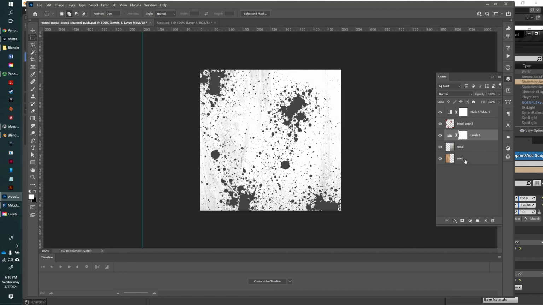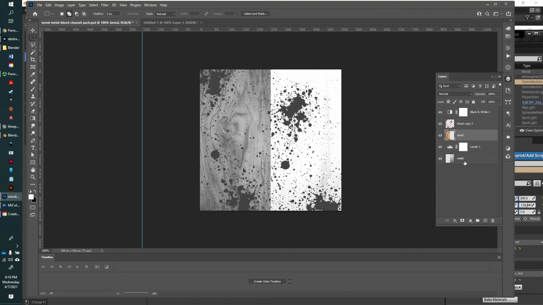Now, I don't want that to happen to the wood, so I'm going to move my wood layer up here, like so. Right now we have the metal layers almost white, so that'll be very shiny. Remember, we're working on the green channel for metallic.